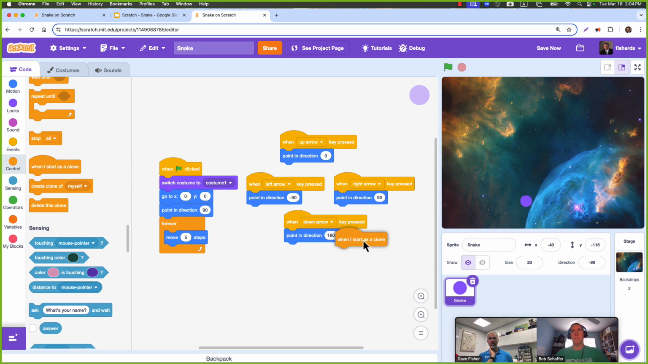So "when I start as clone," and we're going to use "create clone." We want to create a clone every time we move. And so we're going to move to the next spot, and we're going to create a clone of ourselves and kind of leave it there, right? You could create the clone before you move, or you could create it after. It goes so fast you won't notice, right? So it doesn't really matter.